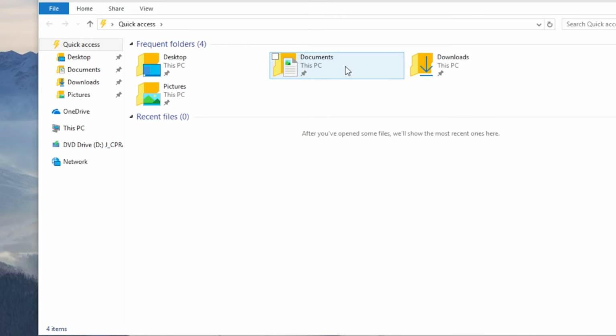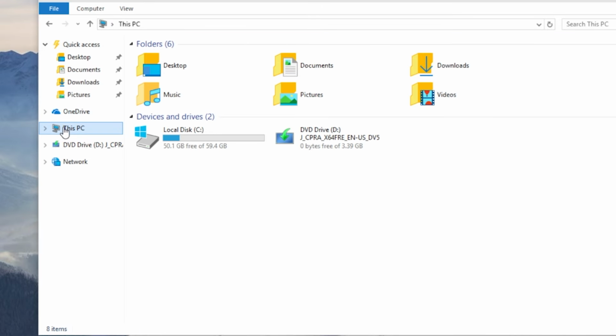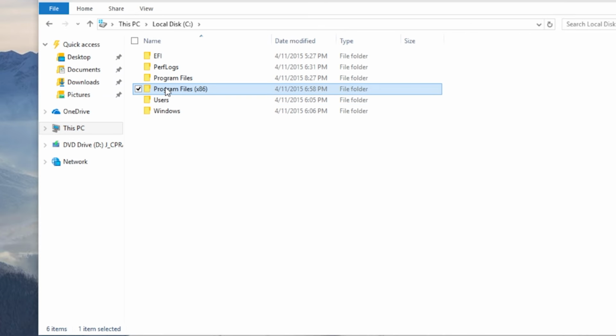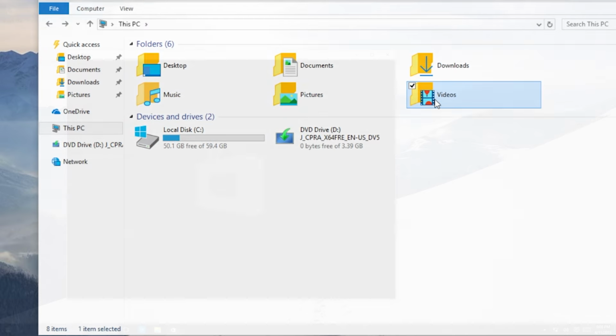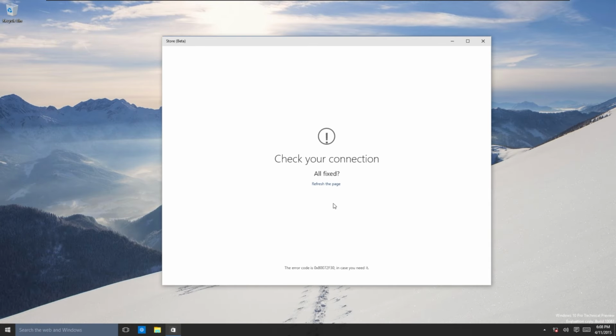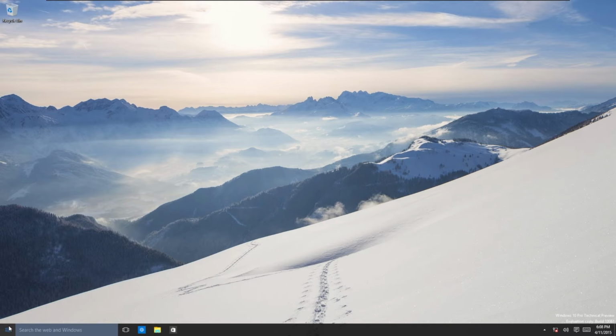Even the icons look different from the RTM release. This PC, the quick access, the local disk, all the icons are in their beta version compared to what we have now. Oh wow, they even got the store beta and stuff.